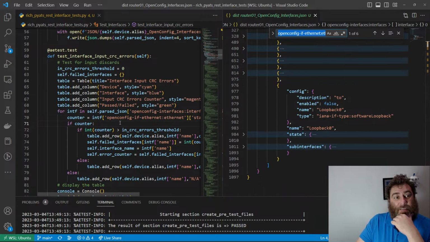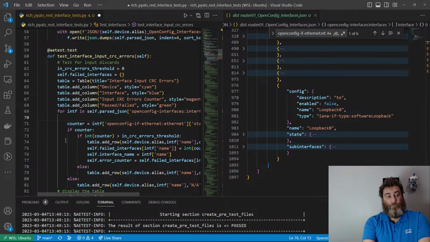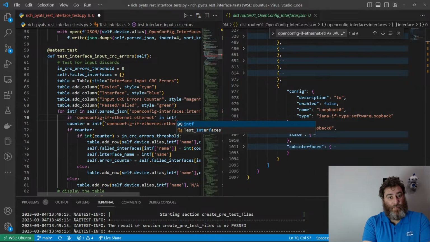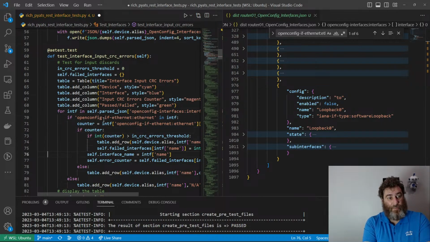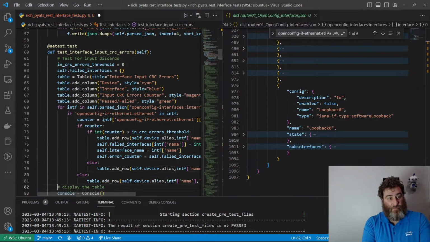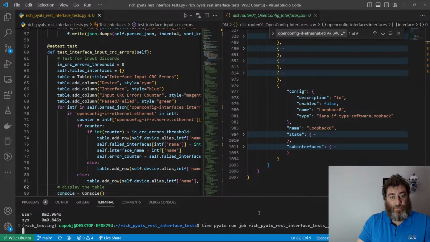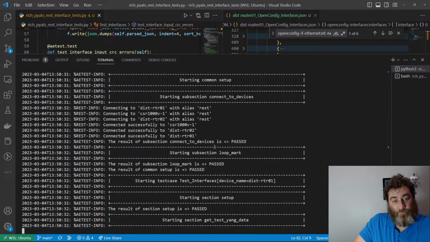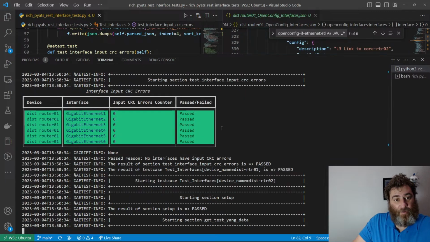So I need to say if, and then this open config Ethernet is in the interface, then do all the rest of this stuff. All right, getting closer. Let's see here. There we go.